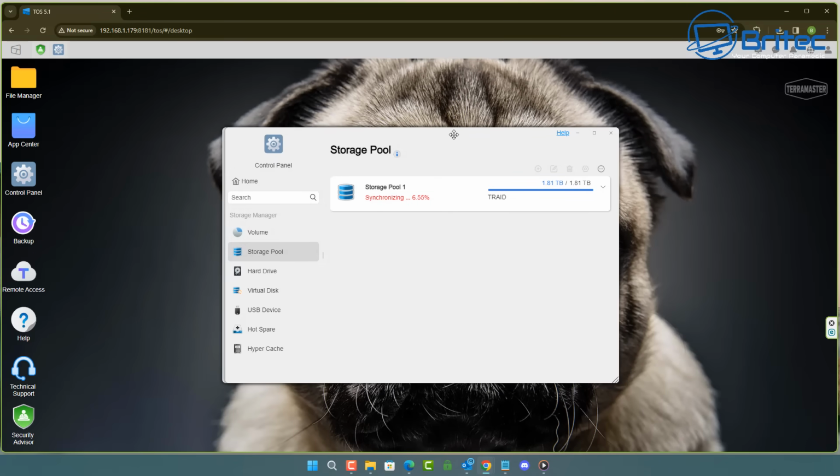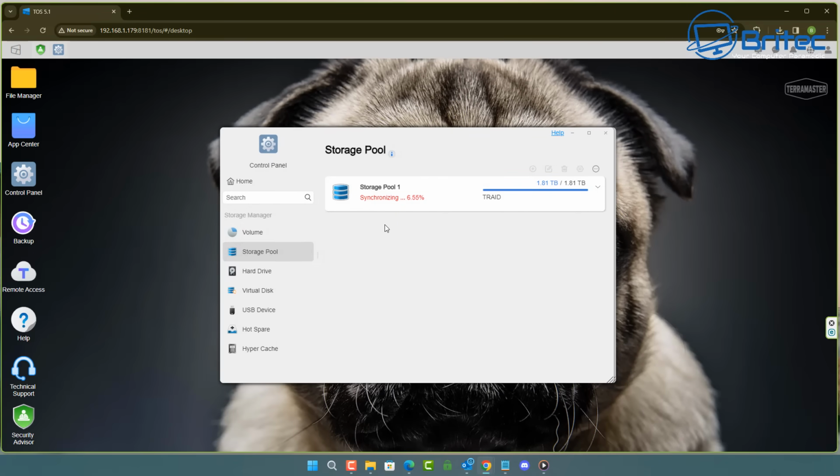So what we need to do here is let it synchronize the storage pool. It's using T-RAID, and we're just going to let that do its thing. It does take a bit of time, depending on how many drives you've got populated in there. Just let that do its thing, and when that's done, you're going to be able to set up your NAS.